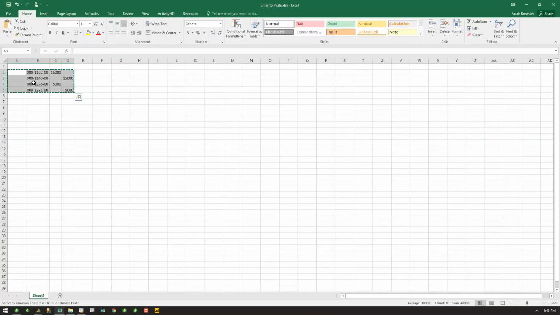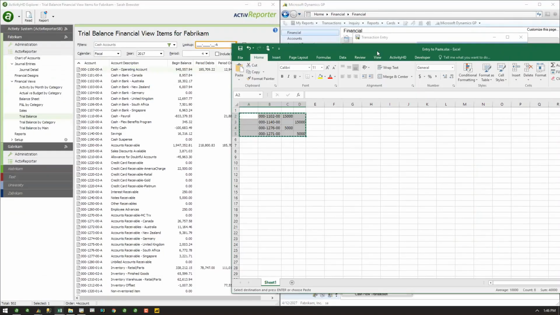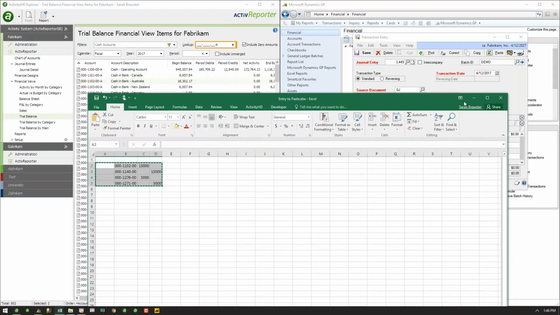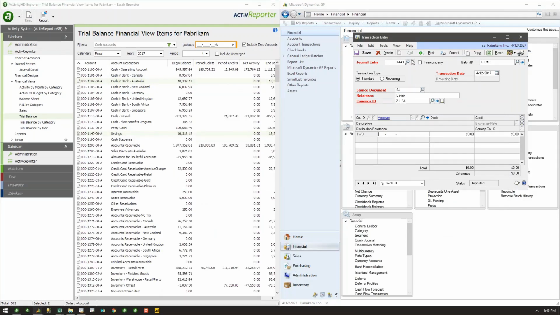So let's look at this entry. We're going to see activity in ActiveReporter here on this line, and going on down. We're going to do this line and this line, but we'll just focus on these two. So what I'm going to do is go ahead and paste this entry into GP, and we're going to paste, and I'm going to save the entry.